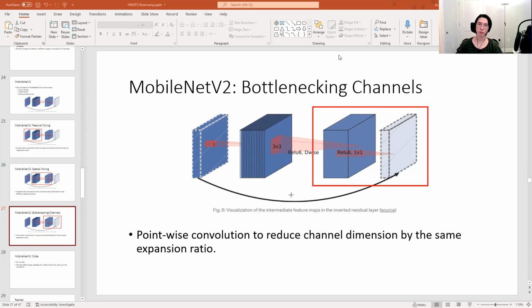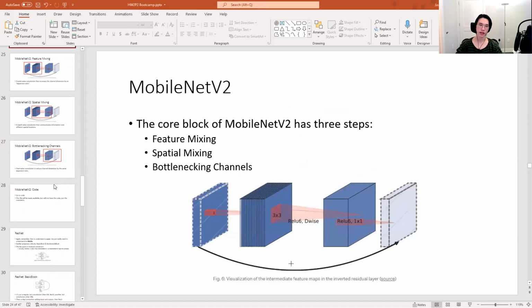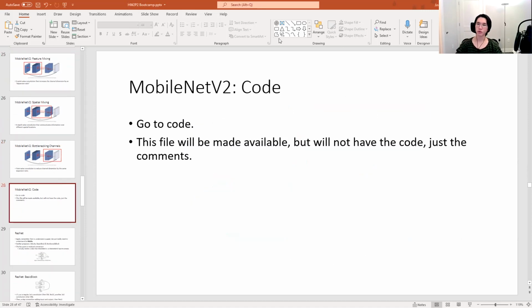Now we covered Mobilenet, which is basically feature mixing, spatial mixing, and bottlenecking channels. And we'll briefly go through the code for this, which the actual code won't be released, but the comments will. And the hope is that you'll implement the specifics of these 3 different parts by yourself by looking at the bootcamp.